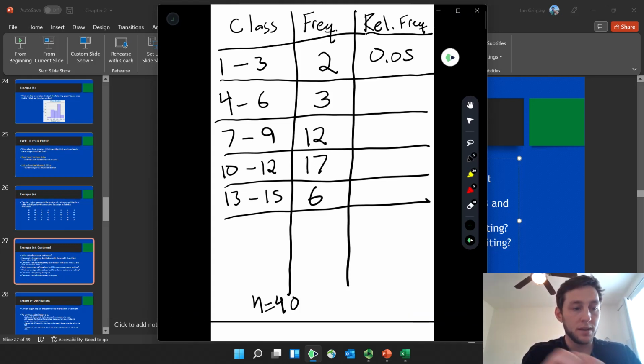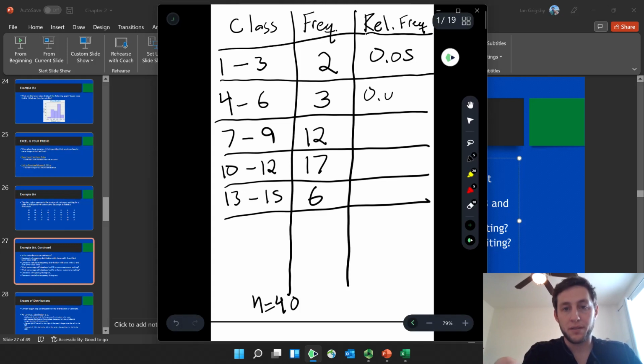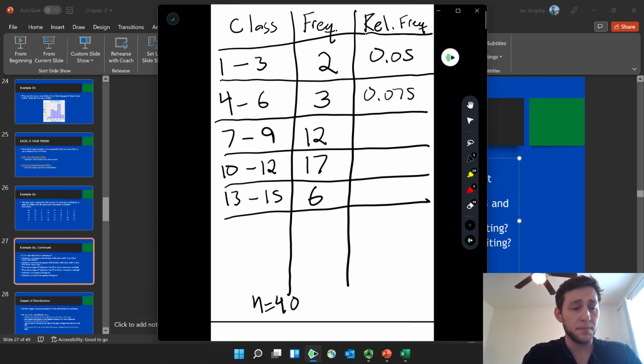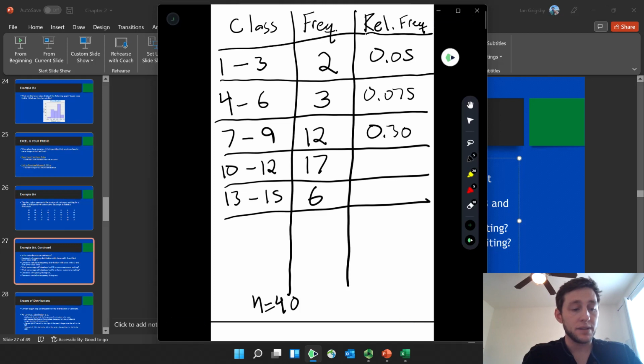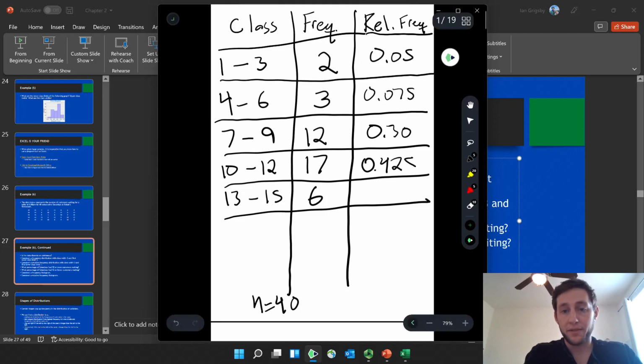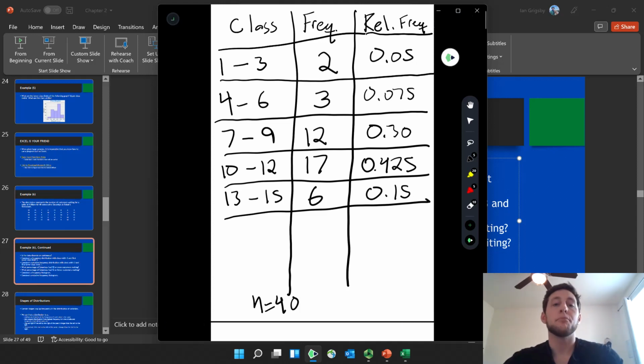3 over 40 is 0.075. 12 over 40 is 0.30, 30%. 17 over 40 is going to be 0.425. And 6 over 40 is 0.15. Bam, there's our relative frequency distribution.